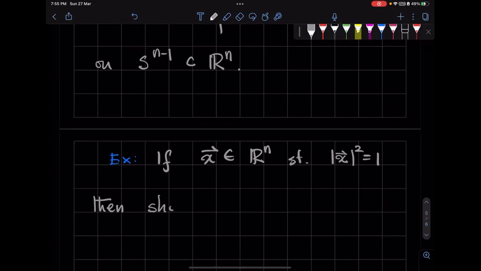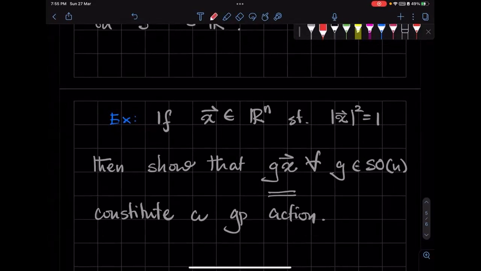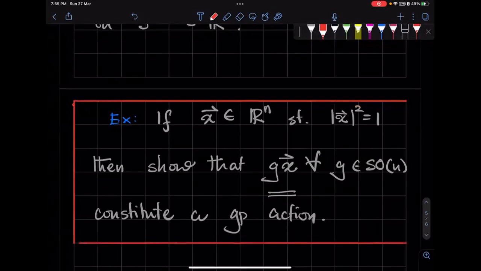then you should show that G acting on X, for all G in SO(n), constitutes a group action. I've given you the definition of the group action. What do you have to do to show this exercise? You just have to verify that those two properties that are part of the group action definition are satisfied, right?